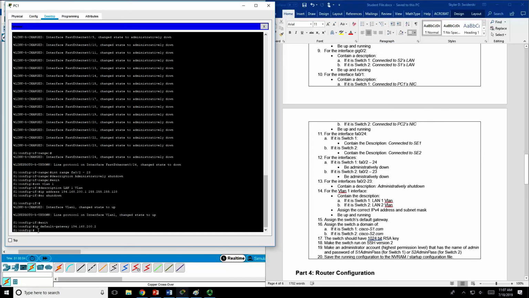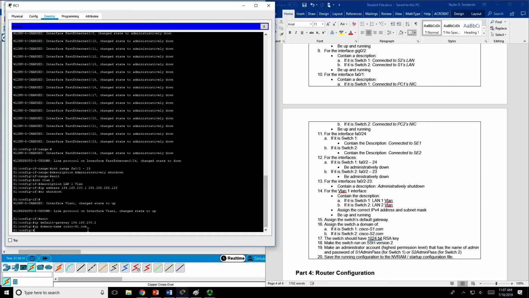All right, so now we're going to give it a domain name. So for commonly configuring SSH, the first command you generally have to put in order to do the others is doing a domain name. So we're going to give it a domain name of Cisco-S1.com. So ip domain-name Cisco-S1.com. And keep in mind, we're in the global configuration mode for this. Press enter. Now it has that domain name.